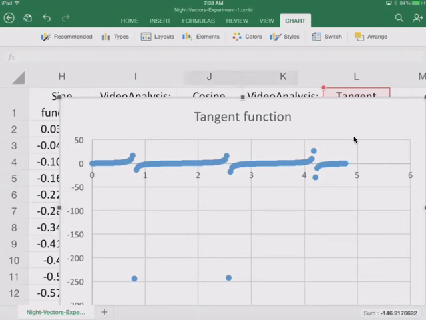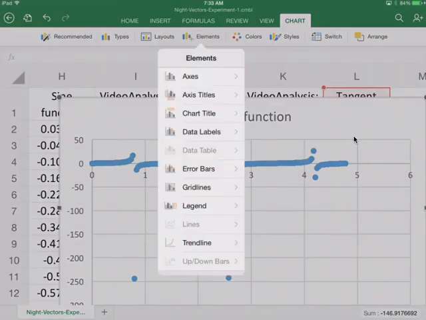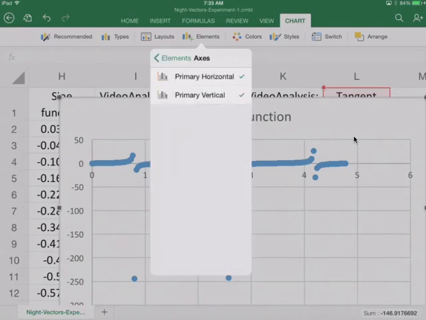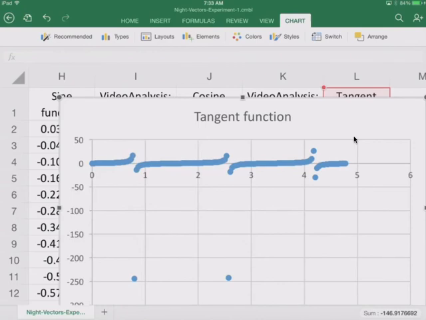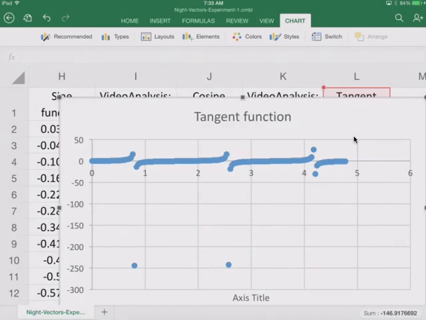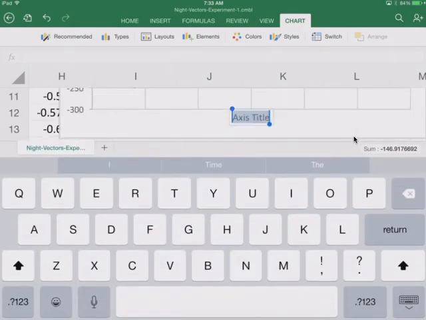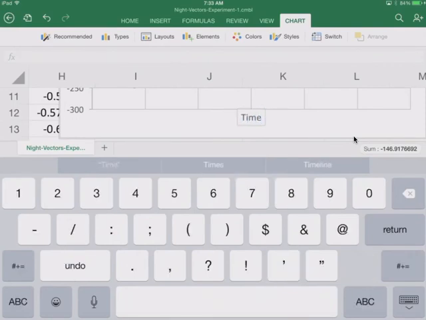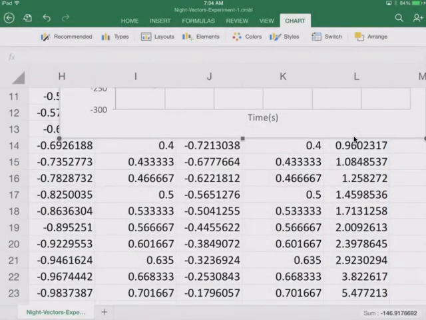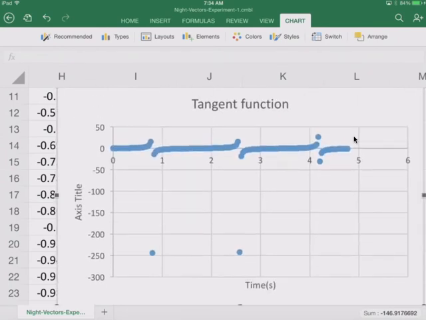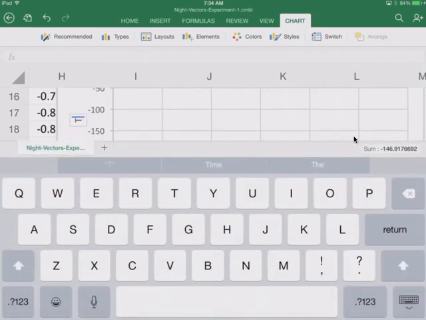So let's see if we can change our element. So right here we have our axis. We have a primary horizontal, primary vertical. Let me see. Oh, we want to keep that. Now it might not be possible to change this, but we're going to try. So I'm going to go ahead and change the title first. This title is going to be time, again, in seconds. Then our next element will be the tangent function.